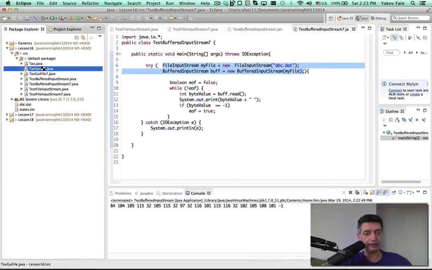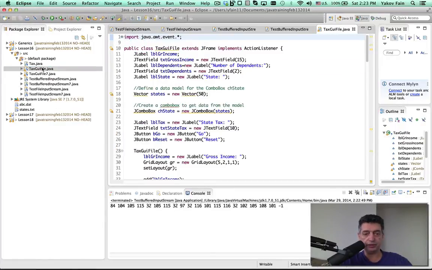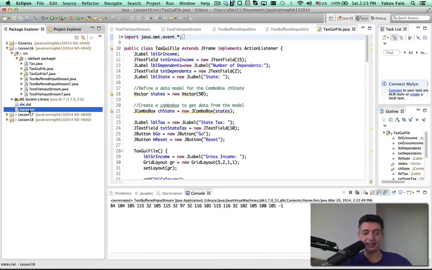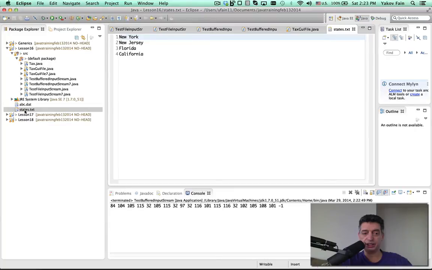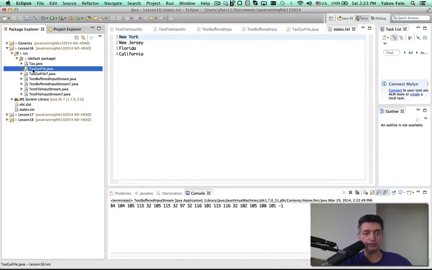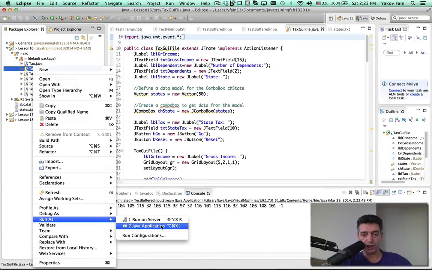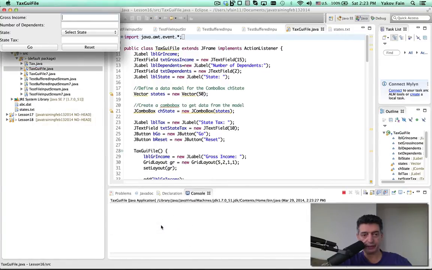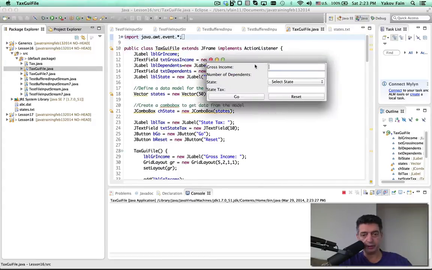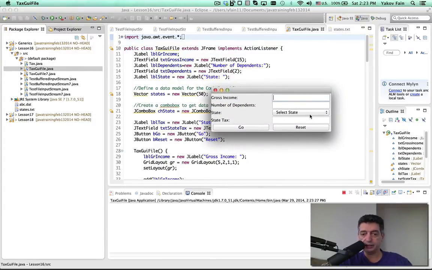And finally, test GUI file. It's a little GUI program that reads states from this text file and populates the combo box, the drop-down. Let's run it first. Right-click, run as Java application. That's the beauty over here. Select state. All these data were read from states.txt and placed inside the GUI.